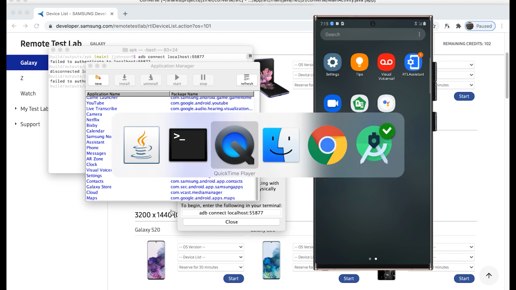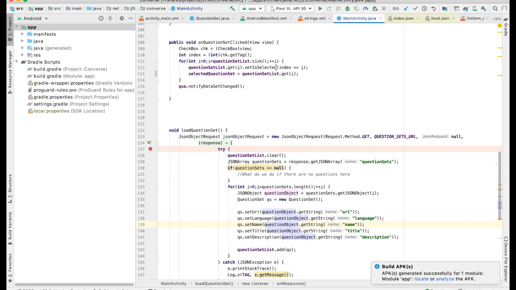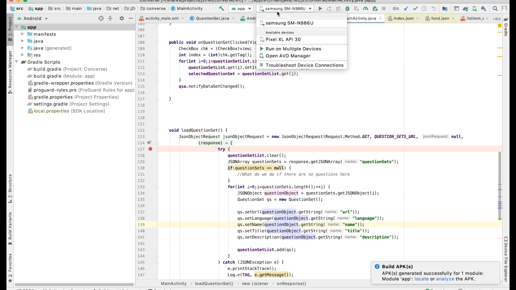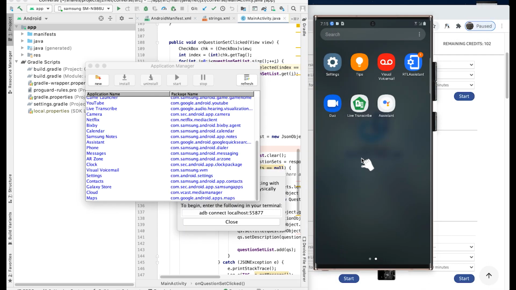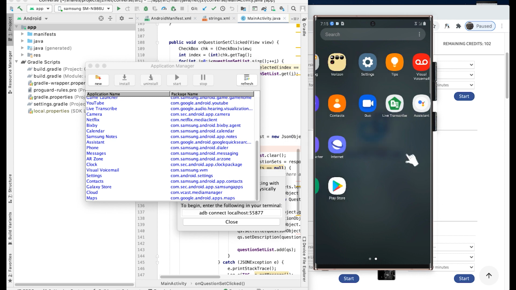If I go into Android Studio now. Okay, so the drop down for my deploy targets just changed, and you can see the Samsung SM N986U. This resolves to the Galaxy Note 20 Ultra. So now it's connected to that device, pretty much as though I had the device physically right here and connected to it.